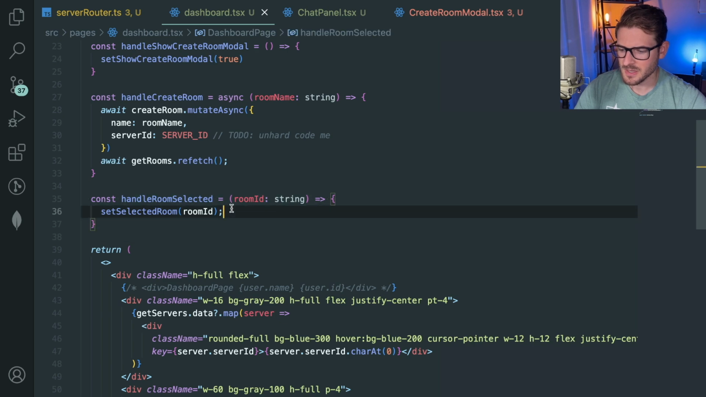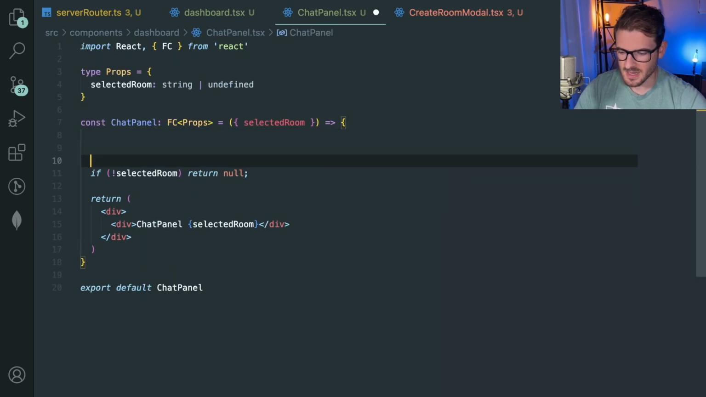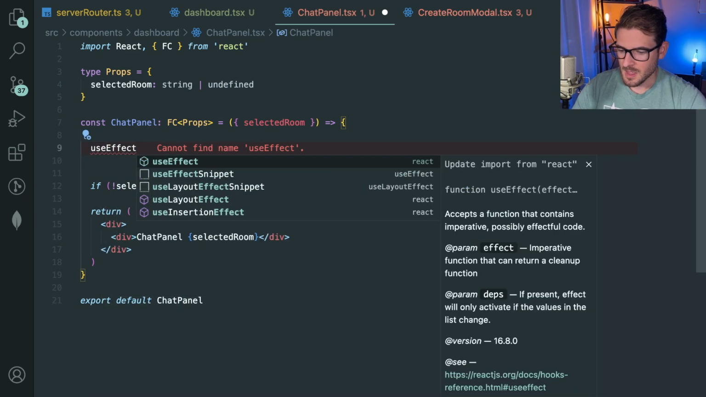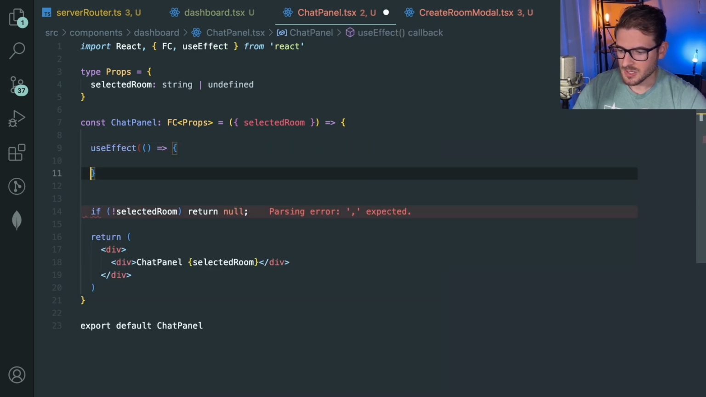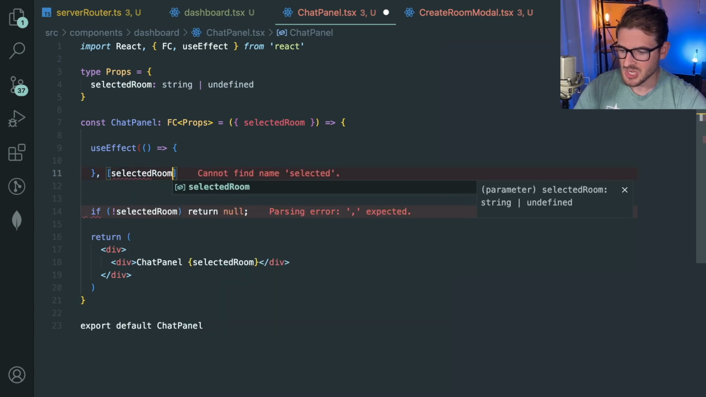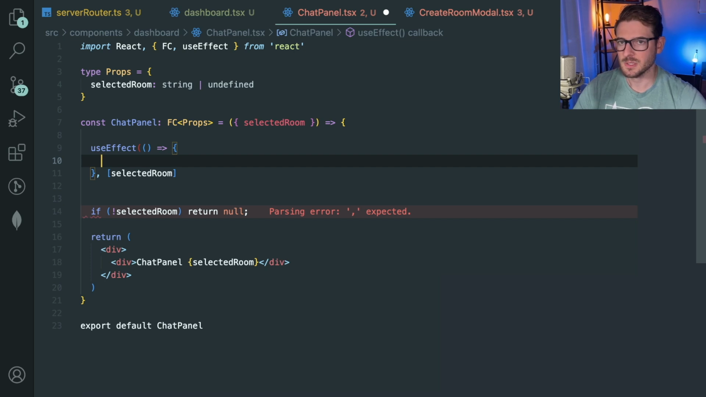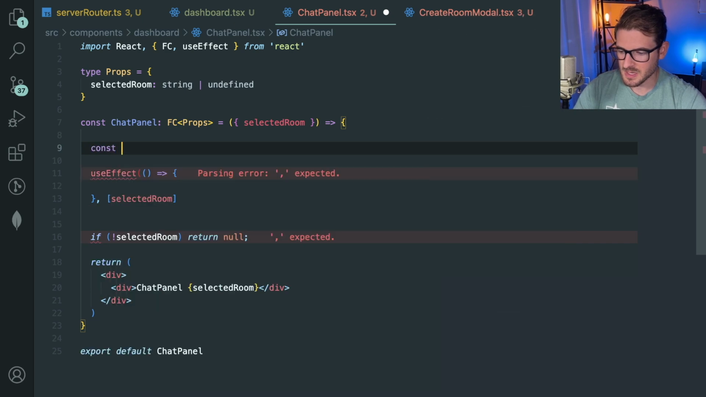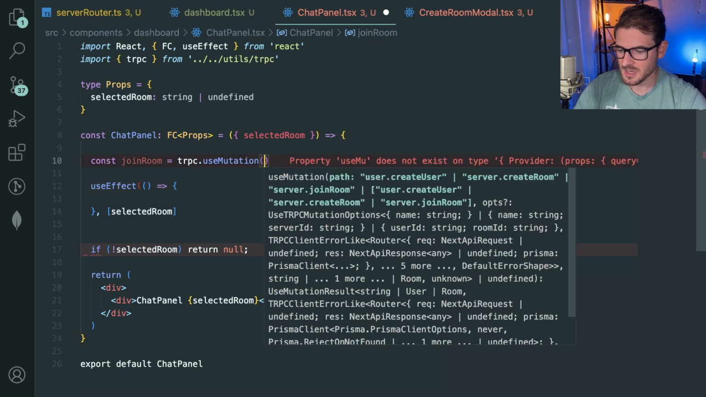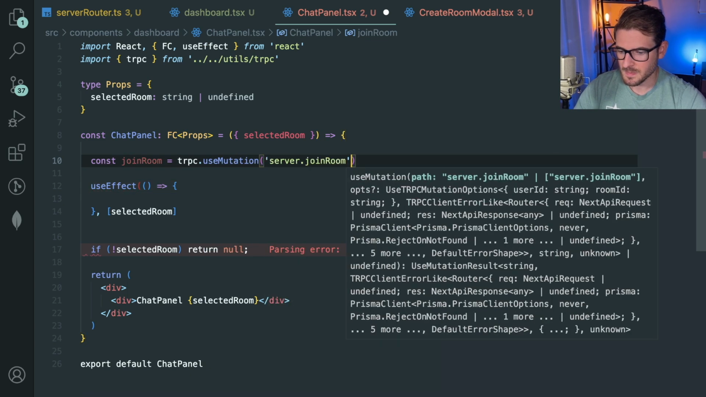We could do it here, I guess. But I kind of want to have all the state be managed by the chat panel and just use an effect. I don't know if this is the best approach, but this is the approach we're going to take. So I'm going to say use effect. In fact, actually, I'm going to say when selected room changes, we are going to basically try to rejoin a new room. So in order to hit that endpoint, I do need to bring in TRPC. I'm going to say join room is equal to TRPC.server.joinRoom.useMutation.